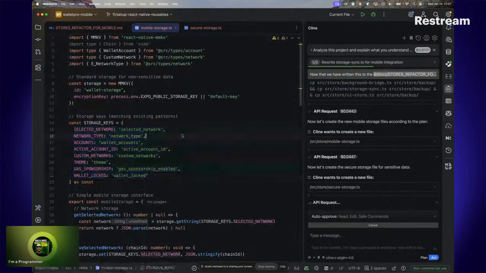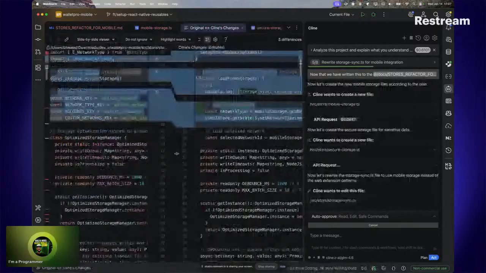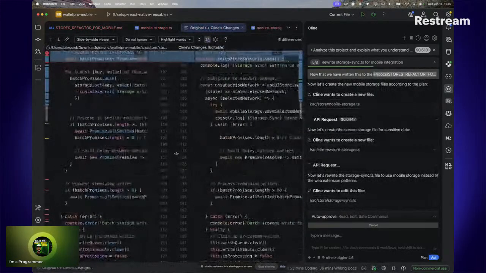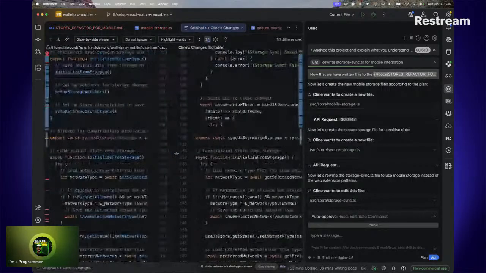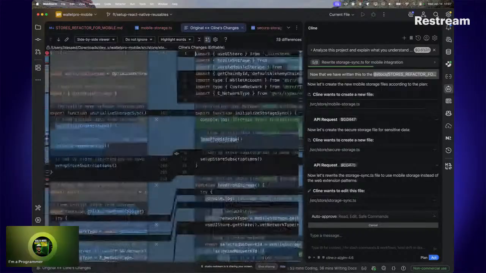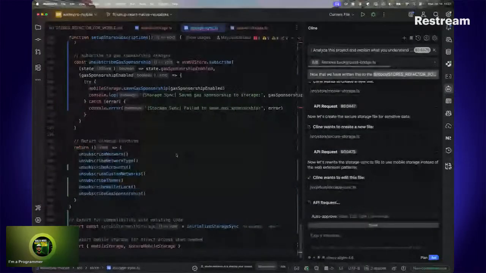The selected network, the network type, account, active account ID. We can build this in a very simple way that doesn't require all of this. But if you are building production-ready software, which is the aim here, not just to teach you something shabby, but to show you how to build it in a real-world, practical use case, in a way that anybody can make use of it and it can scale. Even if you have to add more features, you don't need to start writing the core anymore. So that is what we need this for.